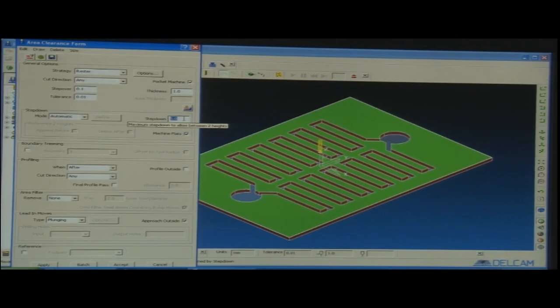Now, step down. What is step down? Step down is kept as 5, the maximum distance allowed in the z direction. I am putting it as 0.1, okay, 1 mm actually, the distance finally. Now, plunging, ramping and drilling, these are lead in moves. Now, what are these lead in moves?